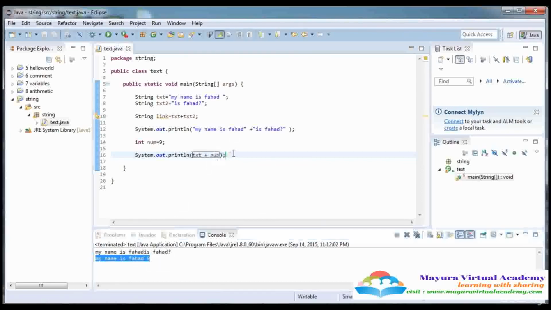So this is the way of concatenating the string with the number, and you can also write the text directly like this. So let's check it. So here it is still working. So this is the way how to handle the string, how to create the string to store the text.